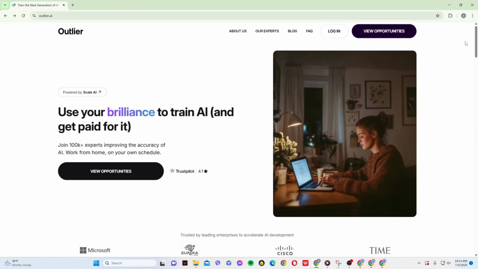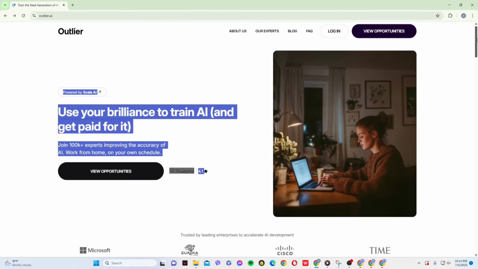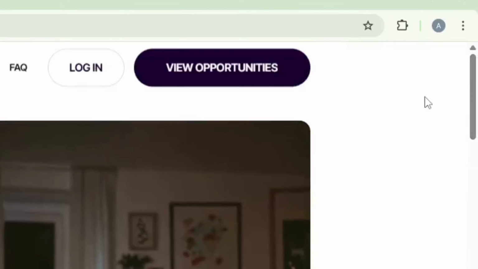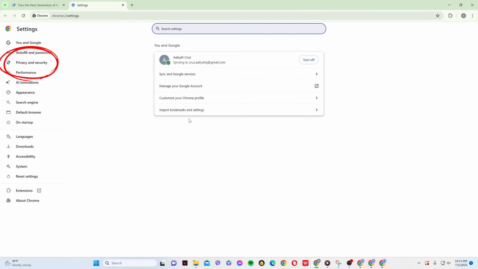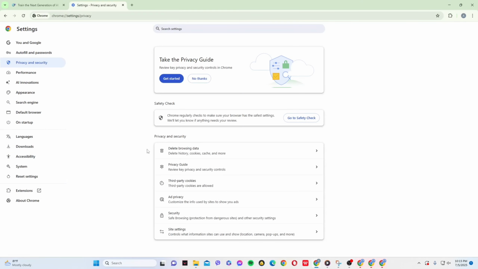Next, try clearing your browsing data, which can help fix any loading or coaching issues. To do this, click on the three dots in the top right corner of your browser, then go to Settings. Now navigate to Privacy and Security on the left panel. From there, click on Delete Browsing Data.